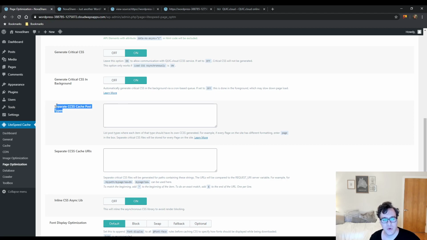One thing you can do is separate the critical CSS cache post types. Basically, what this will do is you can choose a post type where every item in there will have its own critical CSS generated. Do not do this for your posts. I would never insert post in here, especially if you have a very large website. I would use the page though.